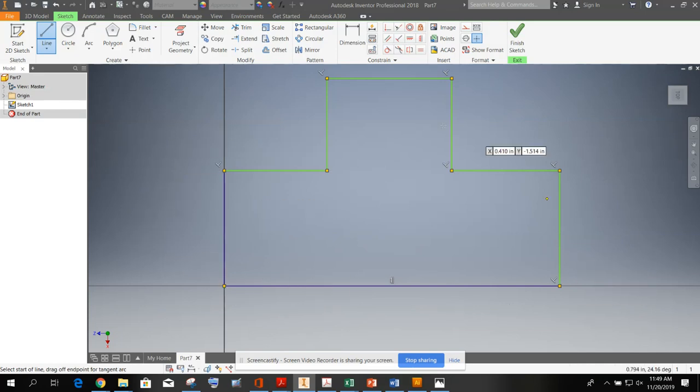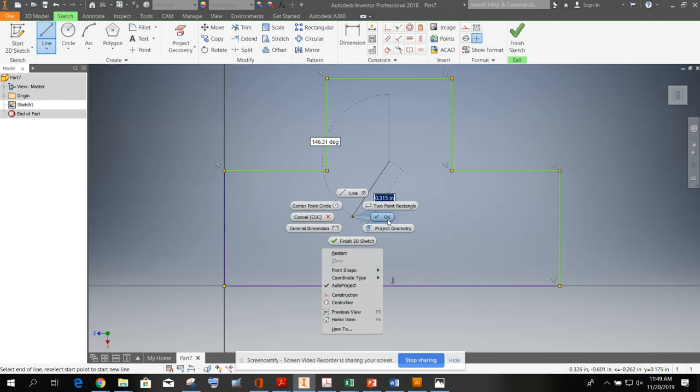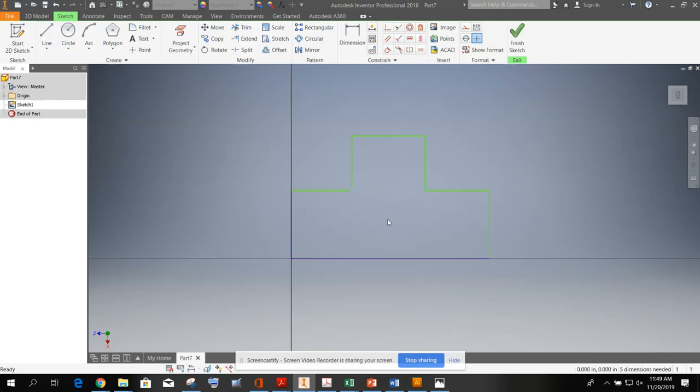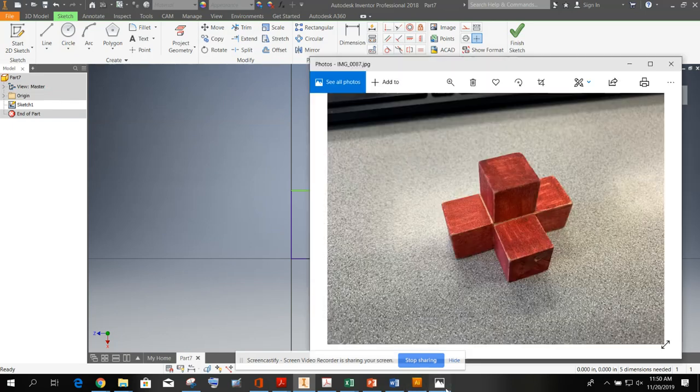Now, you see when I close that loop and finish back where I started, now I don't have a line anymore. I can create a new line like this, but I don't really want to do that. So I'm going to right click and then click OK. So I have the general shape for the bottom piece of this. See that T shape right there?